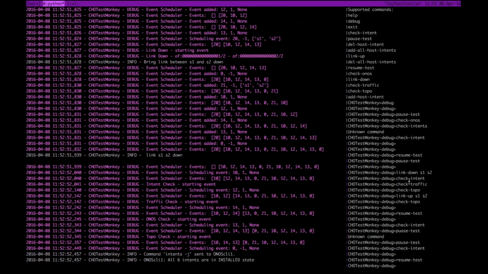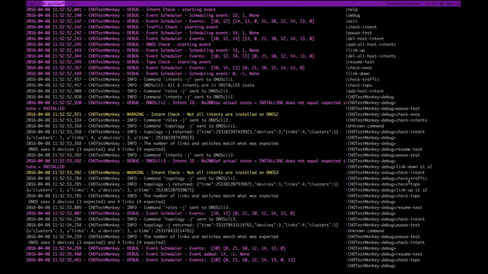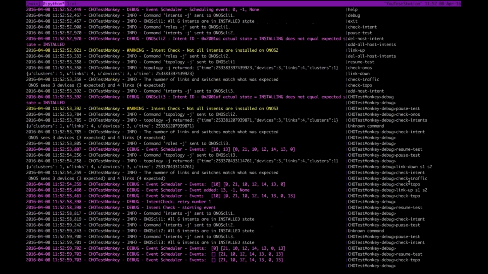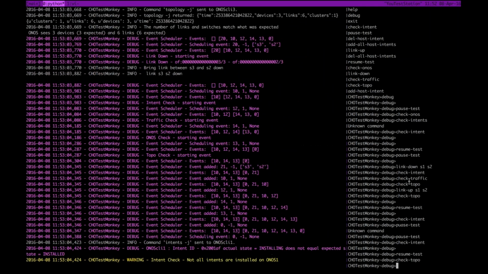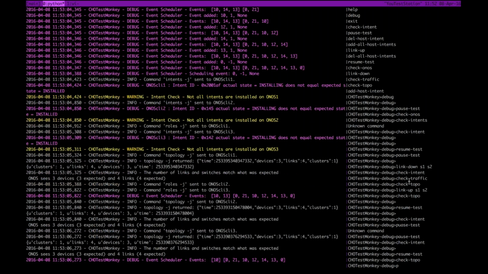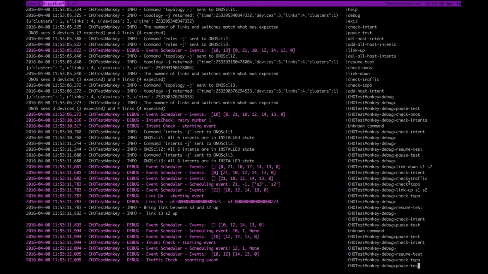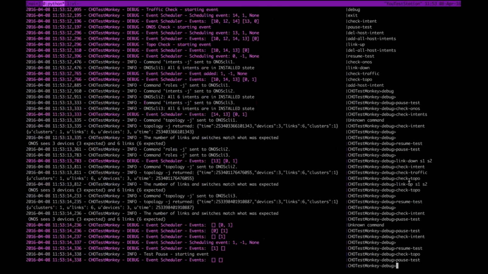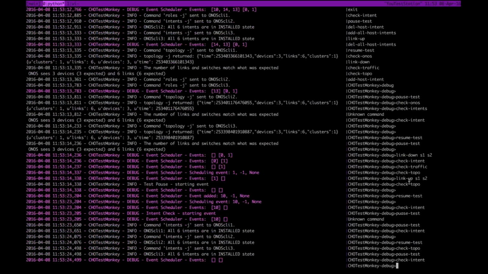For example, when we want to start to check the topology, the event will go to the tail of the pending event list. And if we see some errors or warnings, we may want to pause the event to do some debugging, and we may just type pause test. And after all the current events finish, the test will pause, and then we can do some checks.